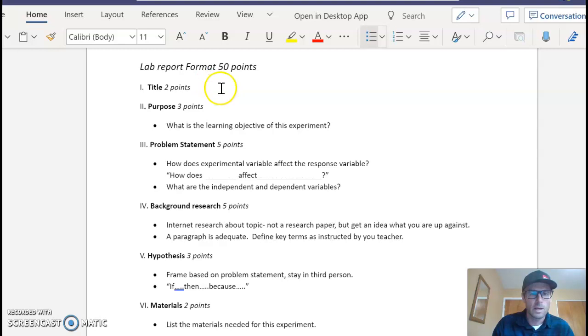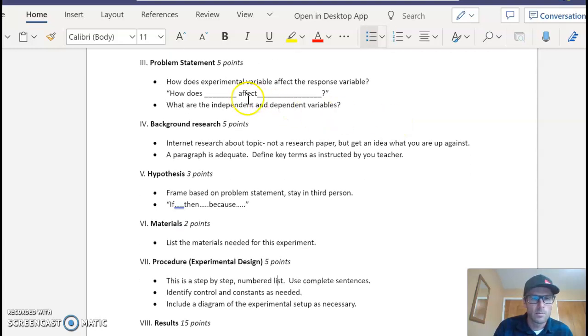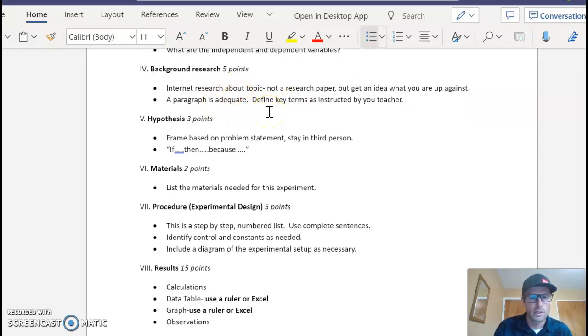So you can see the format I use has different sections. Each section is worth a certain amount of points. Let's go through this using the example from the video here. My title would be the effect of temperature on the growth of algae. My purpose is to design and conduct an experiment and also to learn about the process of eutrophication. My problem statement would be, how does temperature affect the growth of the algae? My background research would be a paragraph about eutrophication and why it's a problem in stream systems.